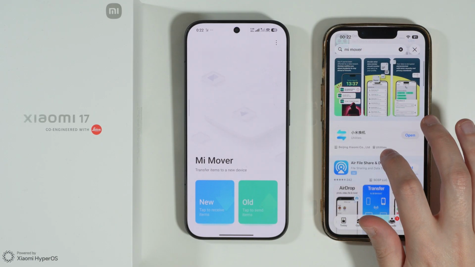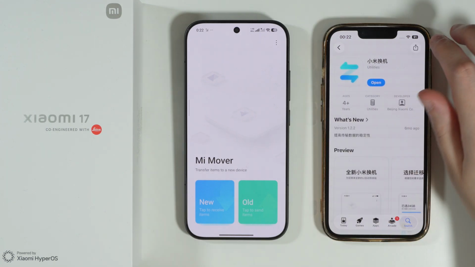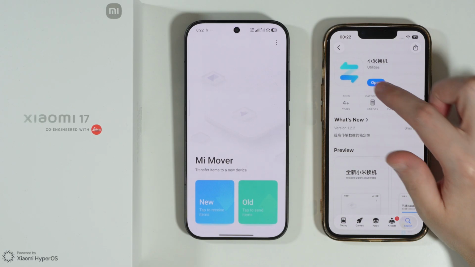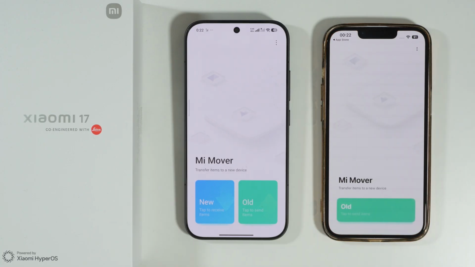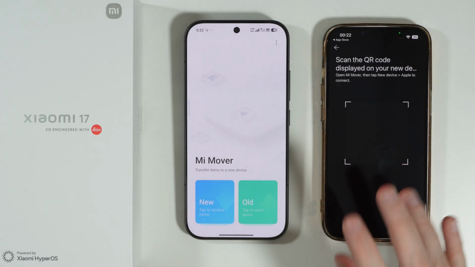and we should be able to find the app. Unfortunately, for some reason, the name is Chinese. I'm not sure why, there is no translation, but this is the app that you want to get, and of course, once you have it, you want to open it. Now, here on iPhone, we want to select that this is our old phone, of course. We will open this QR code scanner.